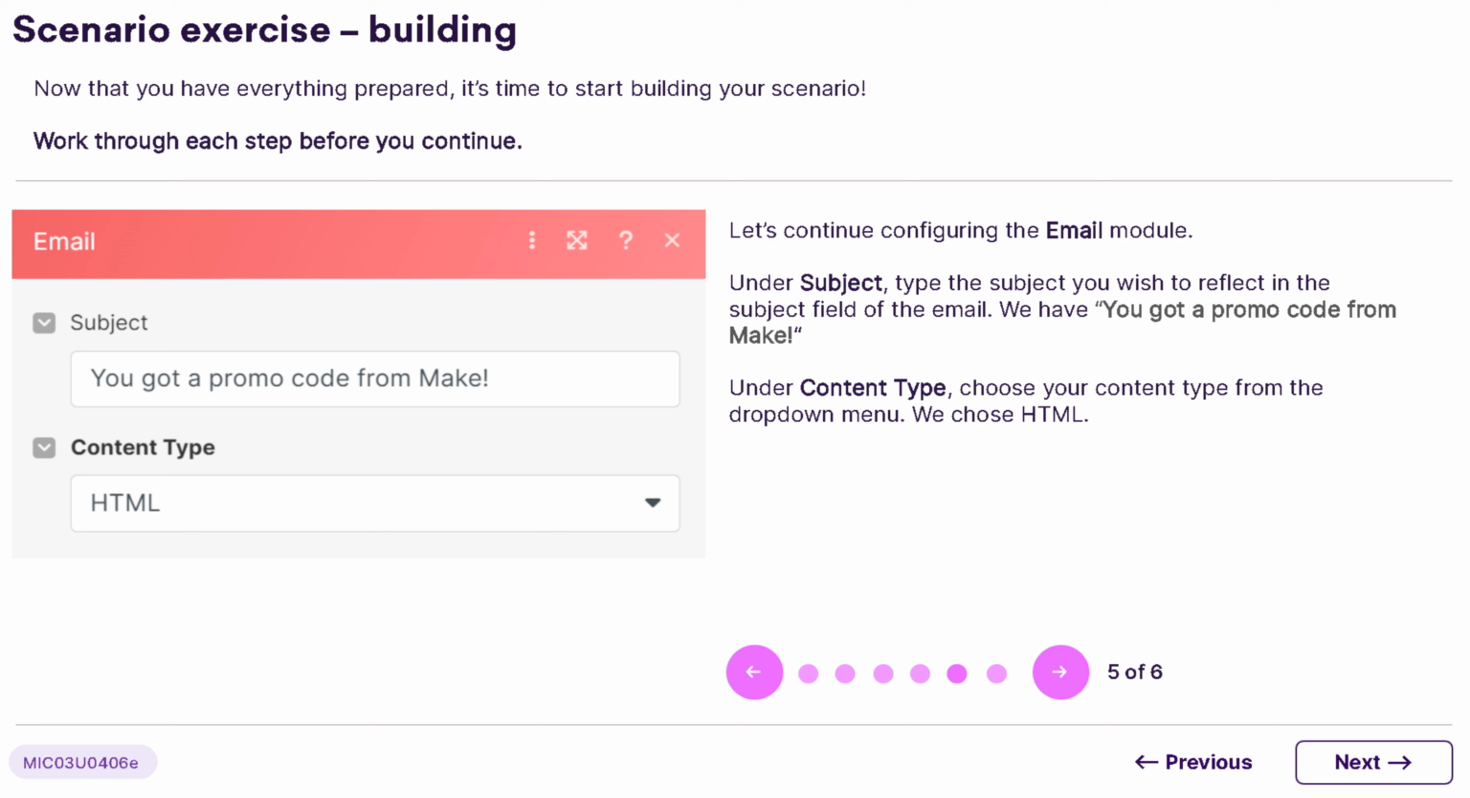Next, choose the content type for your email. You have several options, but here we opted for HTML. This choice allows you to include formatting and styling, making your email more visually appealing. HTML is ideal if you want to incorporate images, links, or various text styles to better engage your audience. With these configurations, you're well on your way to creating a compelling and effective email communication.